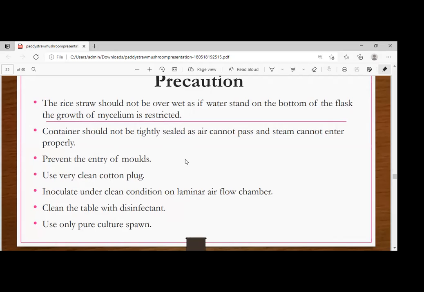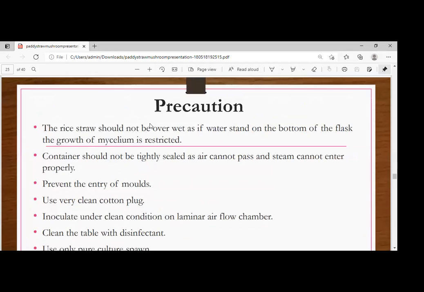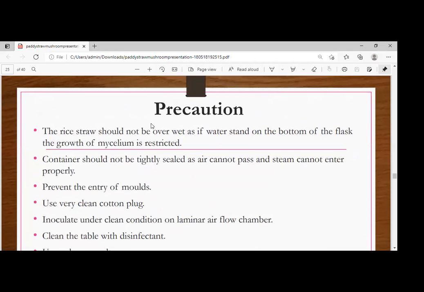Why? If you don't follow these precautions, fungal diseases can occur, and a black fungus can develop in the spawn. That's why these precautions must be maintained.